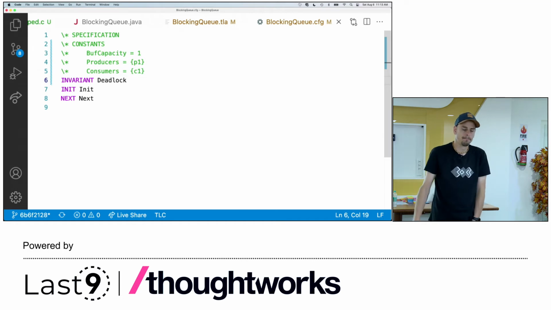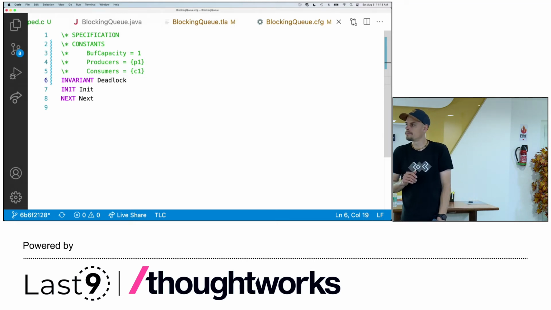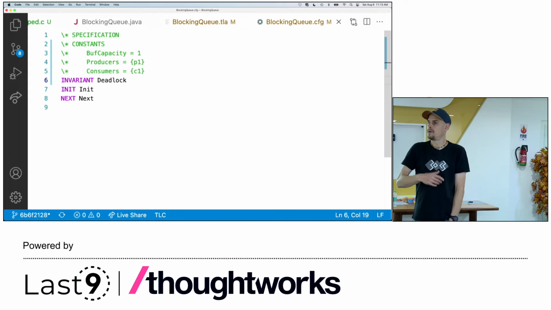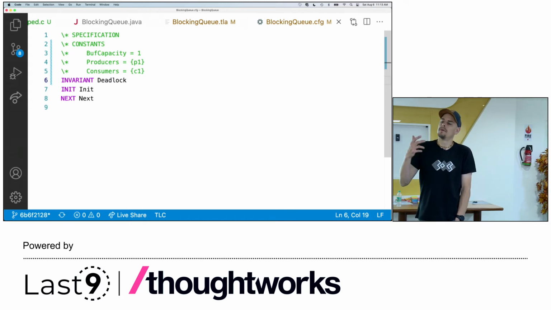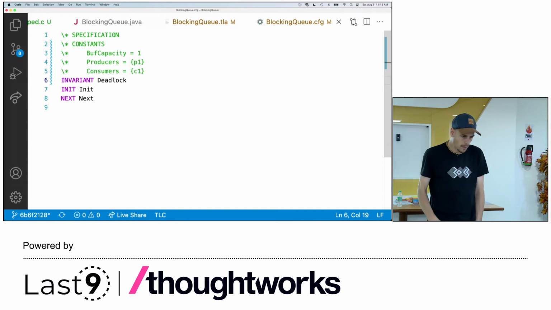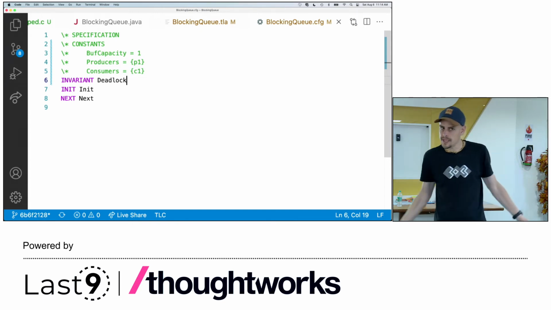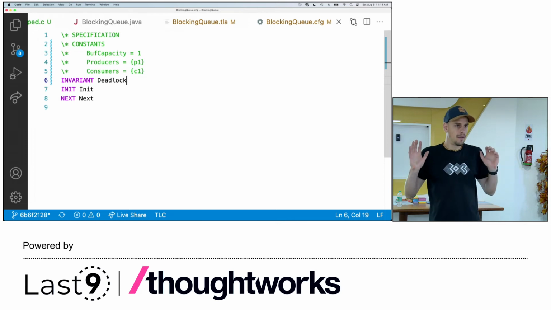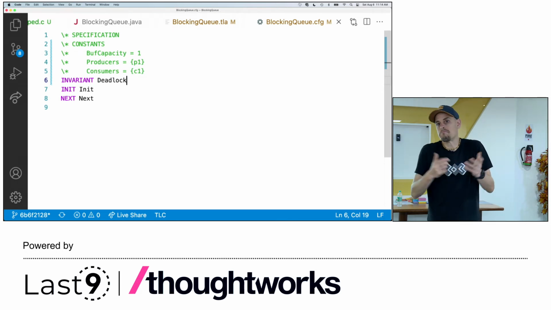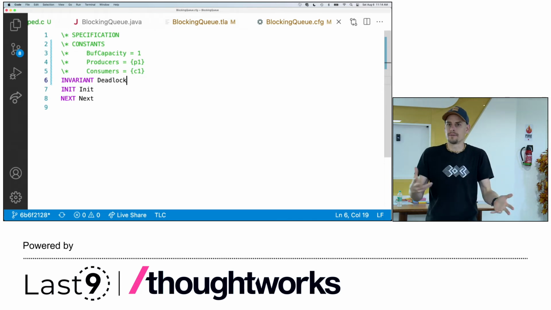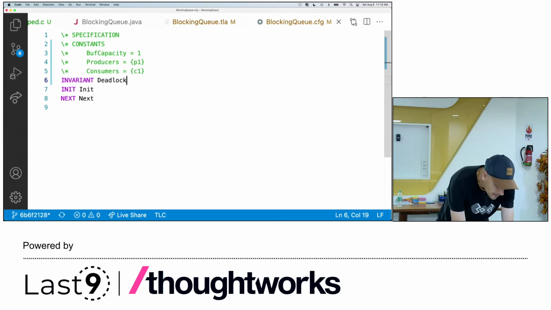okay? What is an invariant? Well, that is always true, right? It's always true. In every possible state of the system, no deadlock ought to be true. Well, probably it's not, because we know our system deadlocks, right?